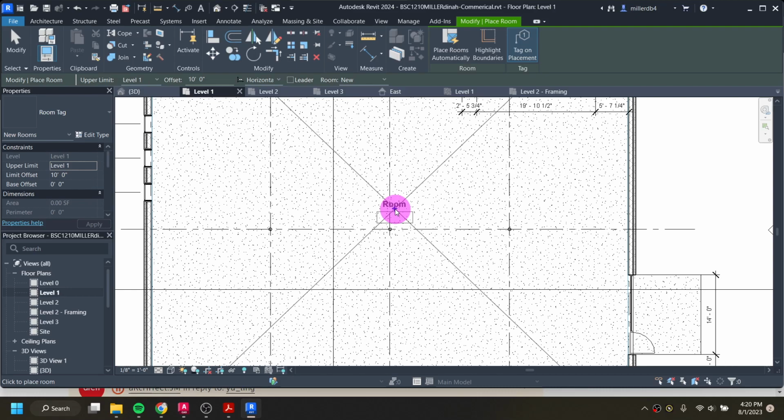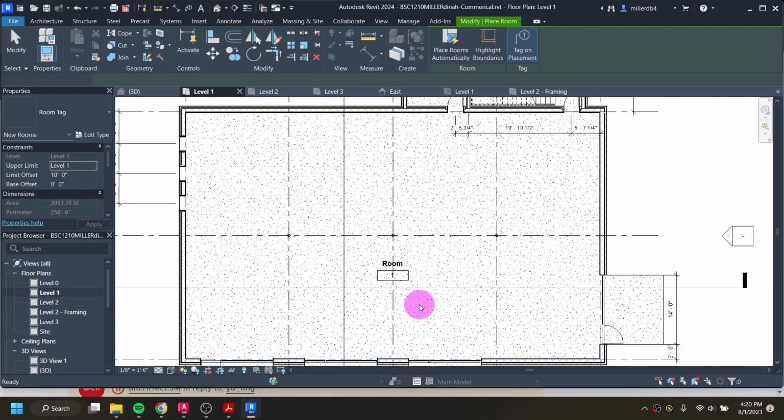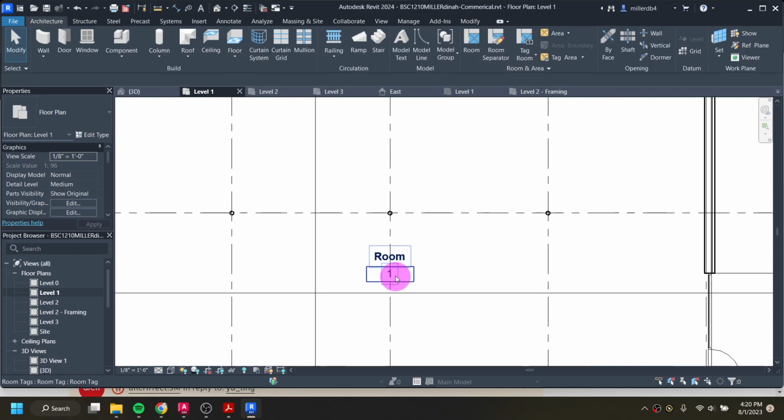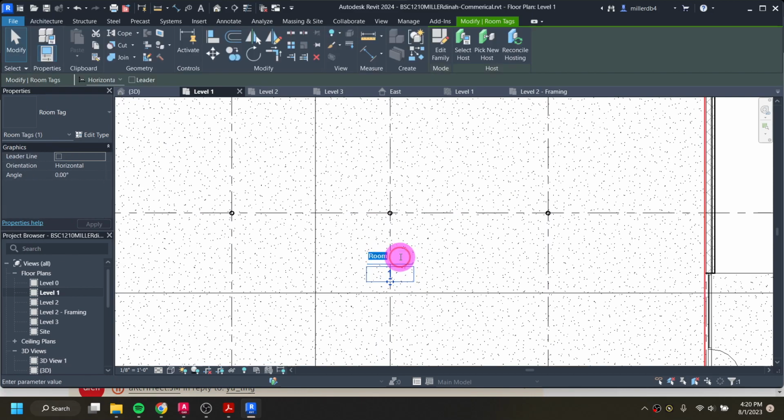And I'm just going to place this a little bit down here, try to center it as best as I can, and then I can hit escape to end it. I can rename it to lease space, and then I can also adjust the numbering system, especially if you're going to be tagging room numbers. It makes sense to adjust this beforehand.